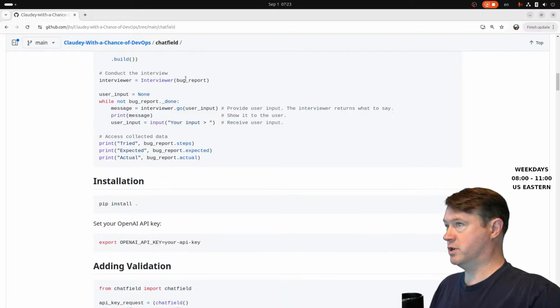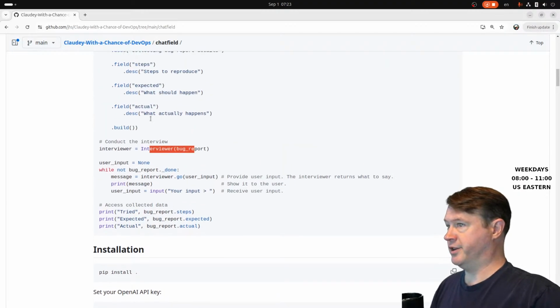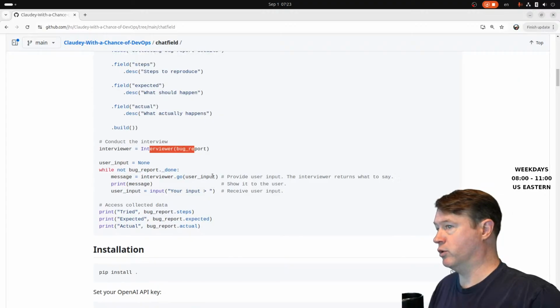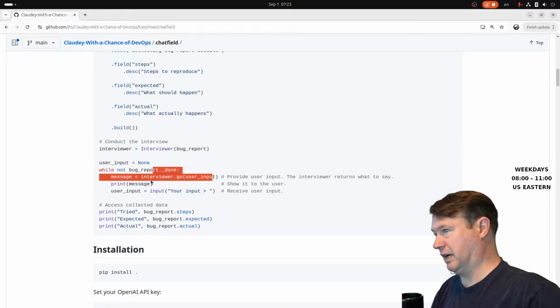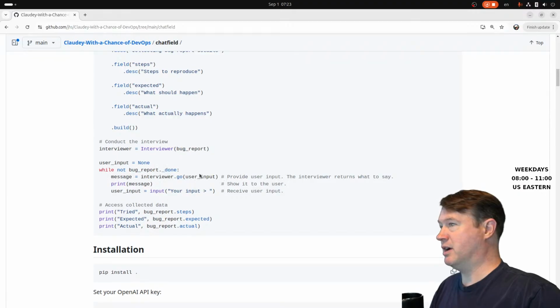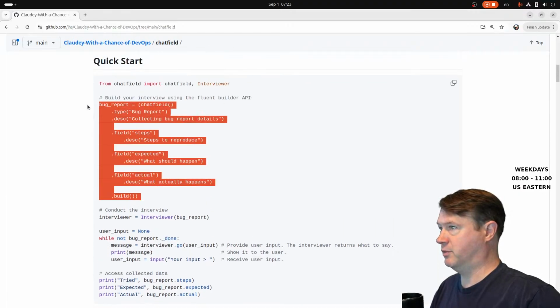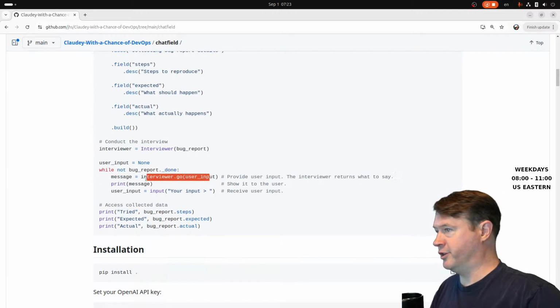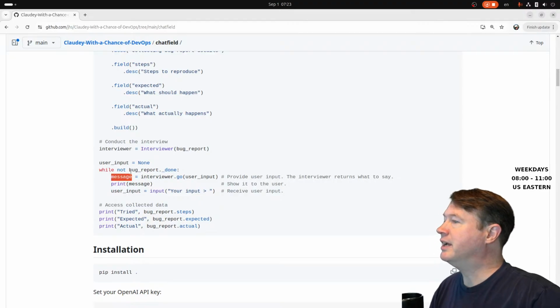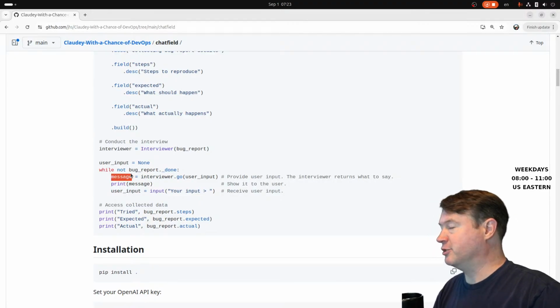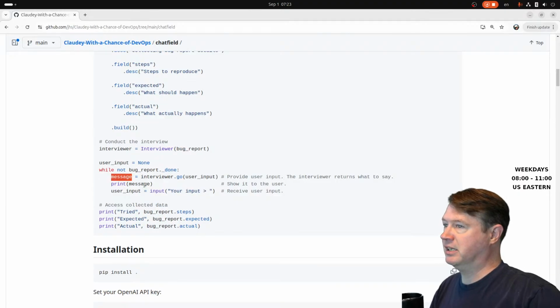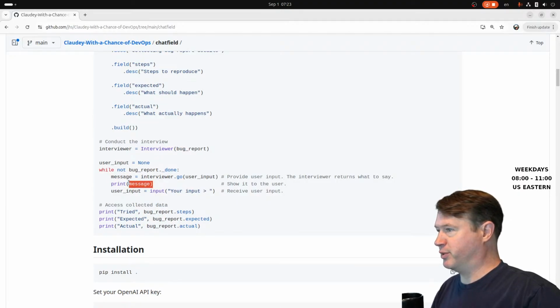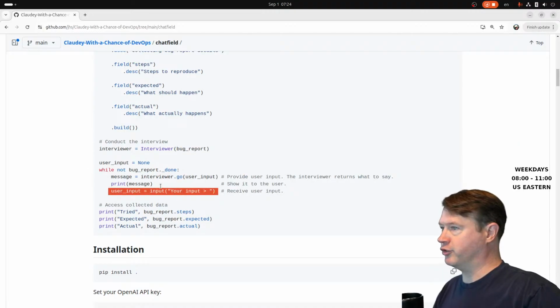hand that to an interviewer, and then just ask the interviewer, hey, what do I say? Like Cyrano de Bergerac. What should I say now? I want to know this information. I want to know a bug report. What do I say? And then the interviewer will say, here's what you say. The interviewer will return here's what the UI should present to the user. So in this example, we just print that in Python and then gather some input and loop around and loop around. And it just loops.